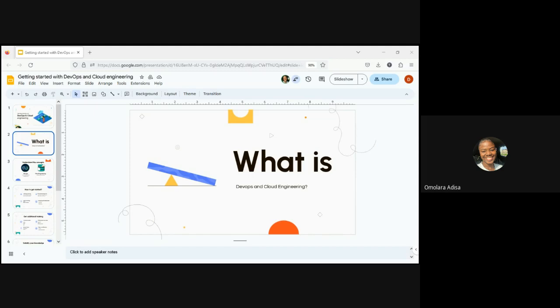However, you can have skills that can do both of these roles. So I'll be explaining what DevOps is and what cloud engineering is, so that we can understand more about it for those that want to get into it. Sorry, next slide, please, Tolu.